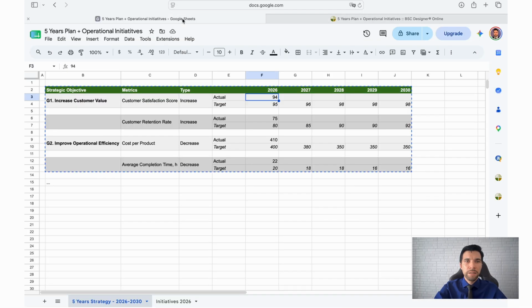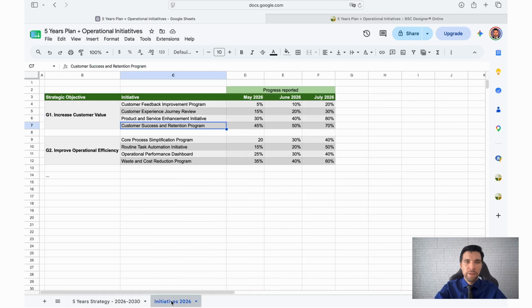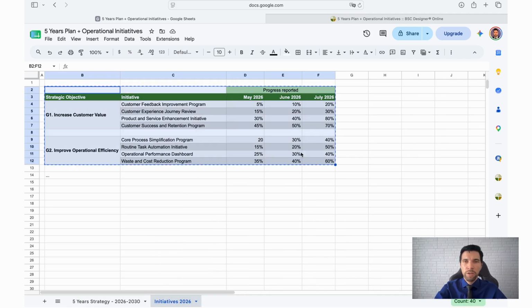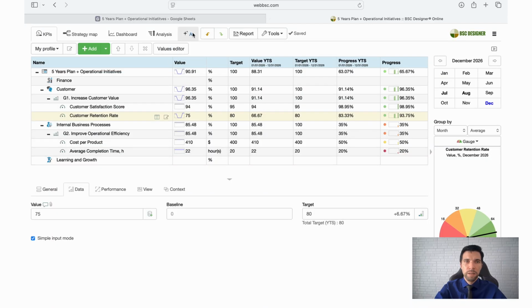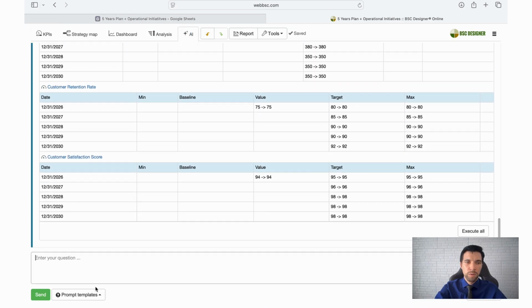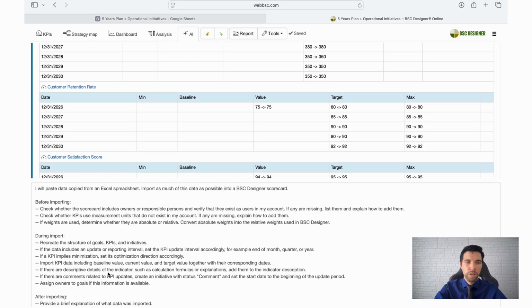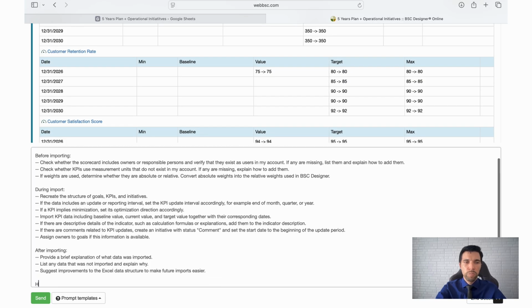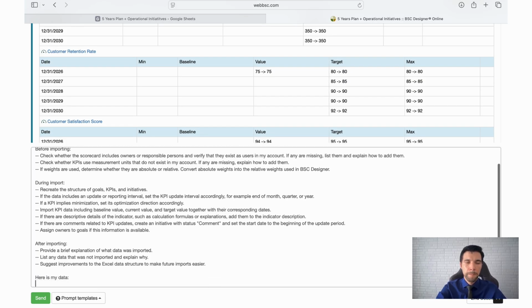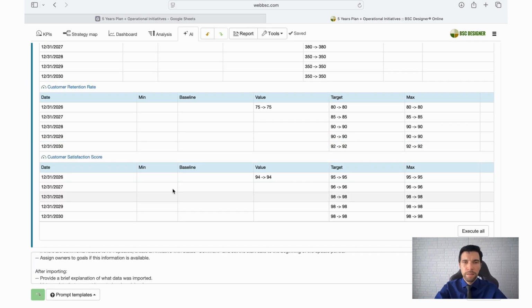Let's continue importing data. Now we have this second tab, and again, I will just try copy and paste this. And again, I will ask AI to import data using the same prompt. Here is my data. And let's give AI time to implement this as well.